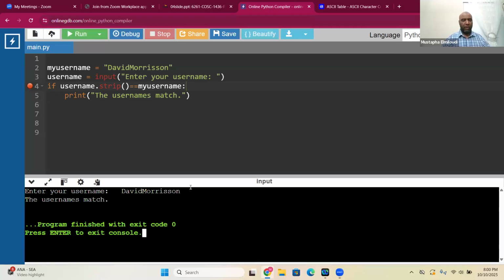So if I hit the enter key, see the usernames match, even though they don't match because you have extra two spaces. But strip will get rid of any. They also have rstrip, right strip, and lstrip, left strip, if you want to focus only on one side, let's say the left side or right side. Strip will do both of them and get rid of any spaces that you have.